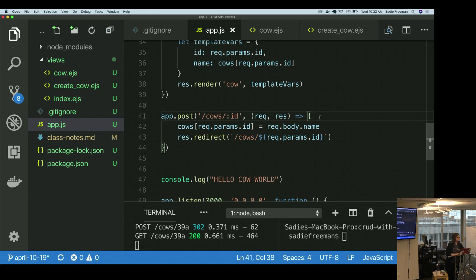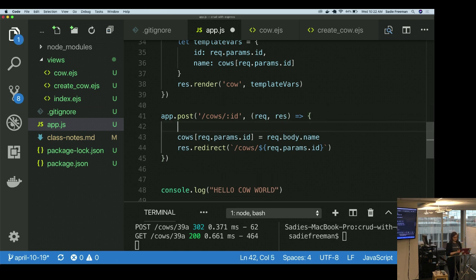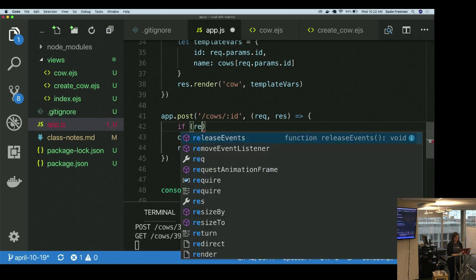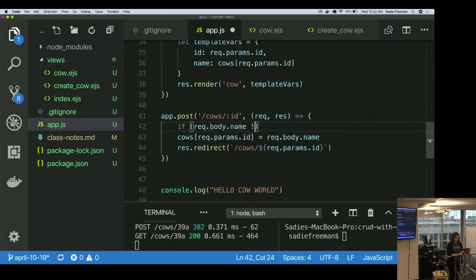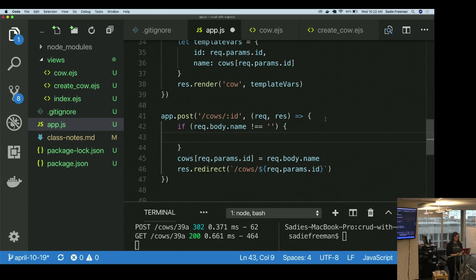Yeah, go for it. Awesome. Both great answers. An if statement. So I'm going to pop in a conditional here. Let's check the req.body.name to see if it's a blank string and then maybe not update. So if req.body.name doesn't equal an empty string, then I'm going to do the update.